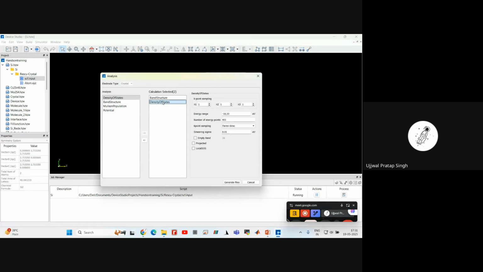For the density of state, if you click on it, it will open the density of state input parameters, like k point sampling. Let's increase it. And you can also change the energy range. Let's go for minus 5 to 5. And number of energy points and k point sampling. You can see Fermi direct, Gauss, tetrahedron, tetrahedron plus log. According to your data, you can choose, and smearing sigma, and generate file.